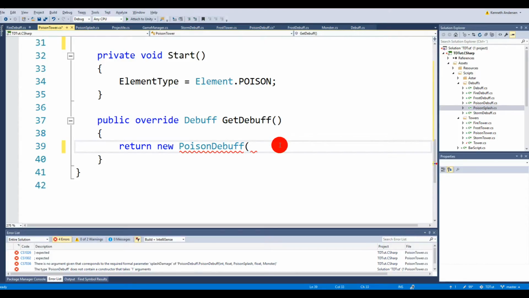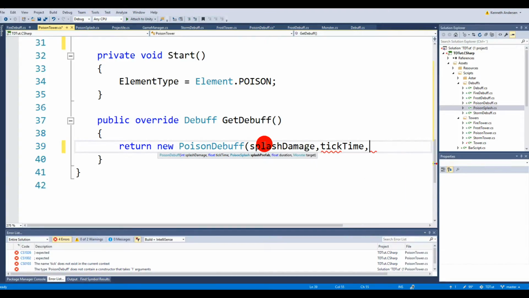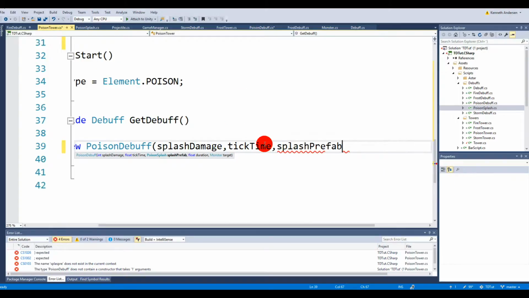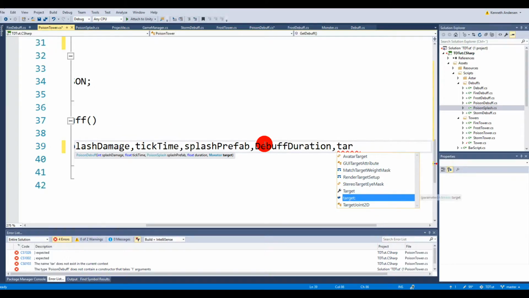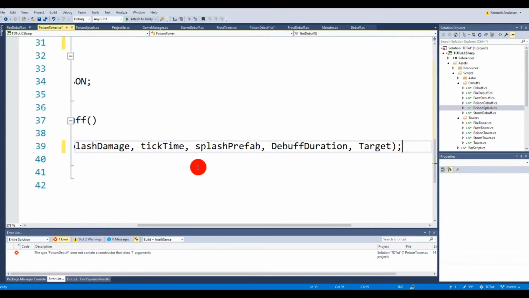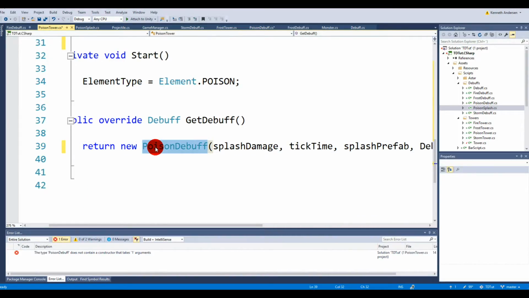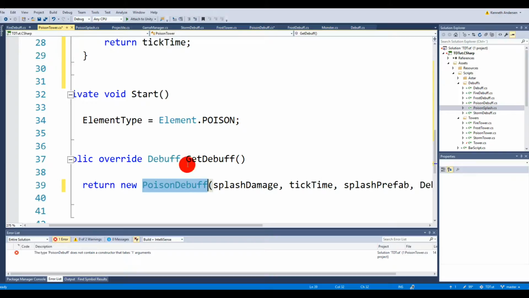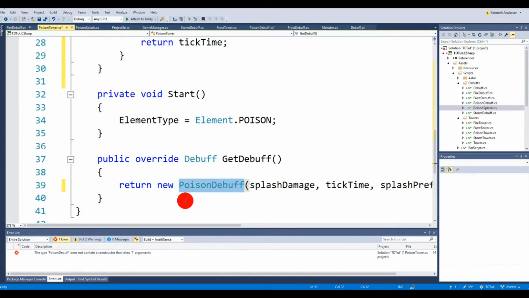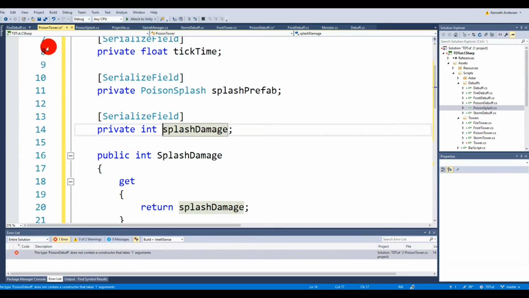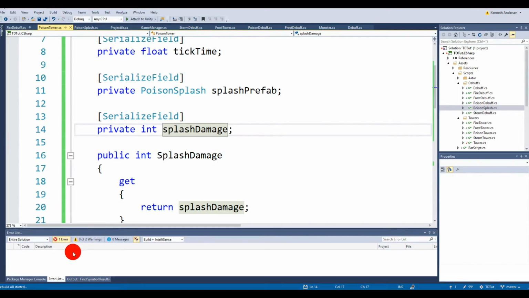The projectile from the poison tower needs to create a new debuff, right? And that poison debuff needs to give some splash damage, some tick time, a splash prefab, and a duration, debuff duration there, and a target. So now this poison debuff uses the right constructor, right? And if we save and build, this error here should disappear, and it did.